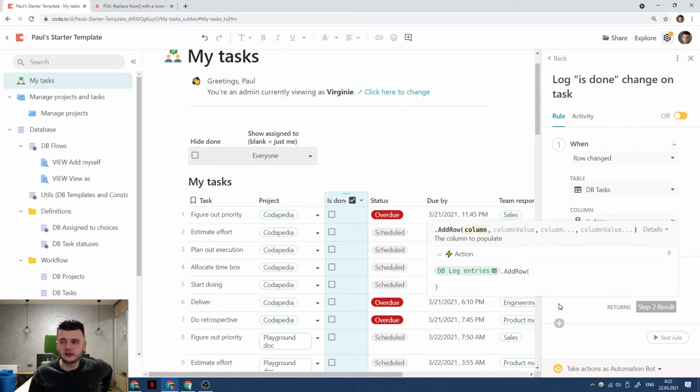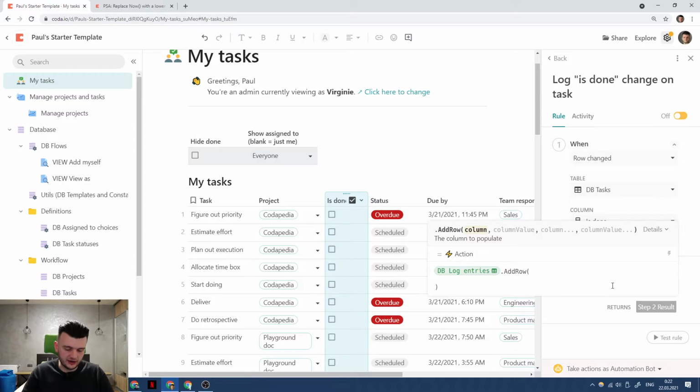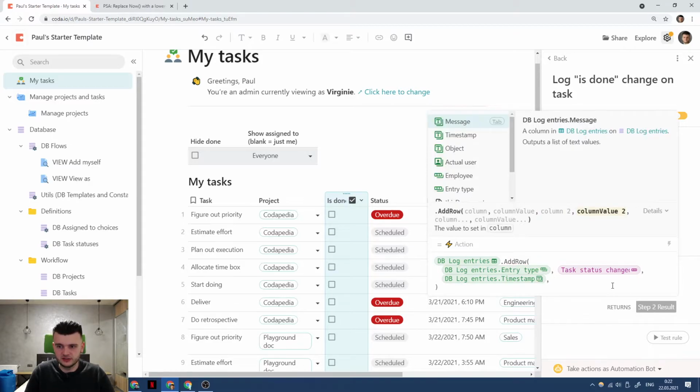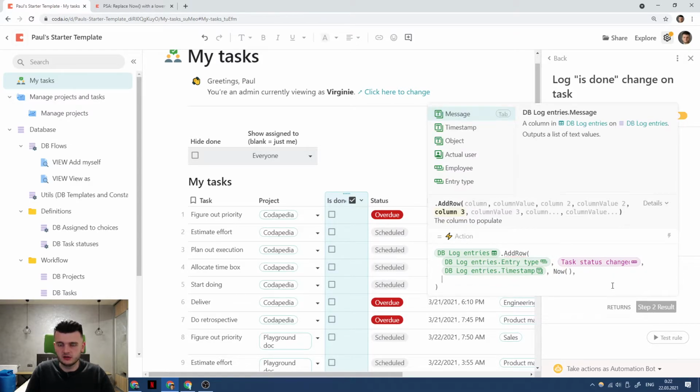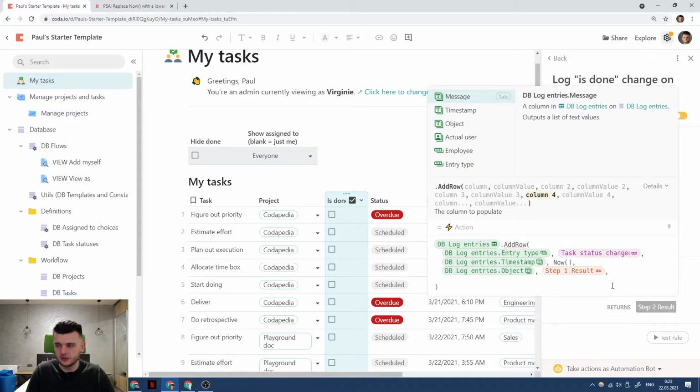The only thing is that we cannot really do that if we need our reference to step 1 result, step 2 result, etc. So okay, add row. Entry type is going to be task status changed. Timestamp is going to be now. Object is going to be step 1 result, which is the row. We're capturing the row that triggered the change so that we can link back to it later.